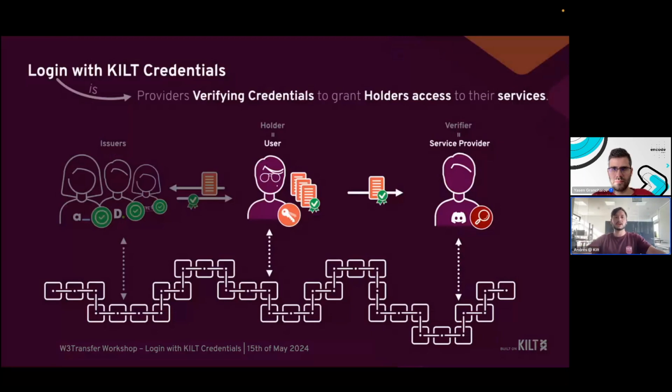What it is, is just providers verifying credentials to grant holders access to the services. So it's this part of the whole workflow. Yeah. So the issuance of the credential, we'll leave it to the side. There are already some other institutions doing it, and we hope.